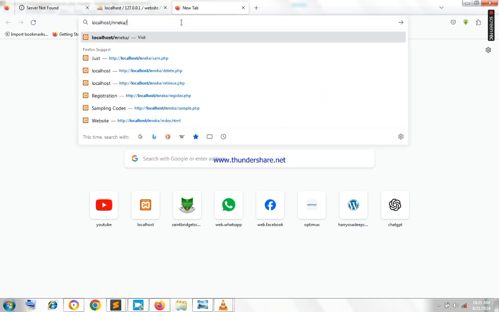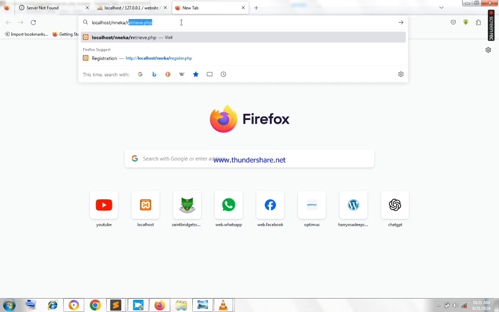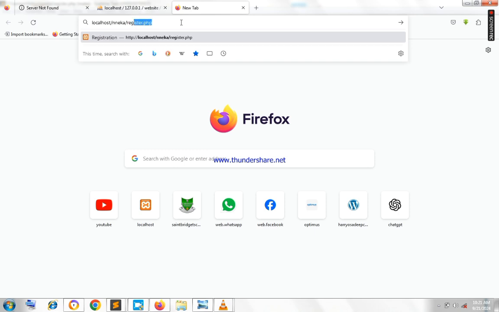So let's open localhost, the folder name, which is nega, and register.php, and we allow it to load. What we're trying to do now is to insert more records. For now, we're going to be inserting one more record into that database table. Register is the name of that table that is inside the website, remember. When it's done loading, we're going to be inserting one more extra person, so they will become two at the end.